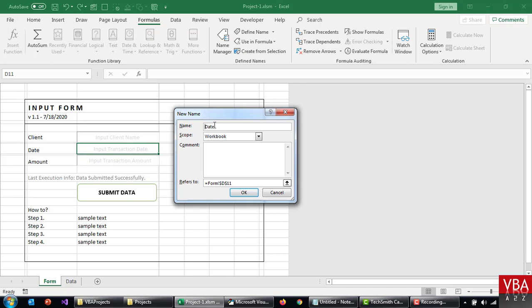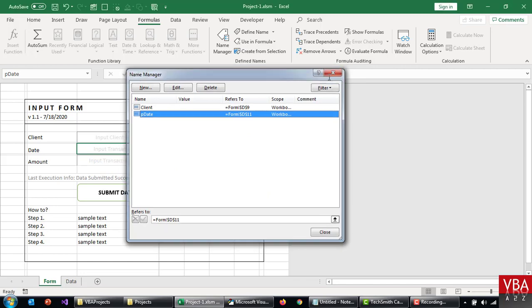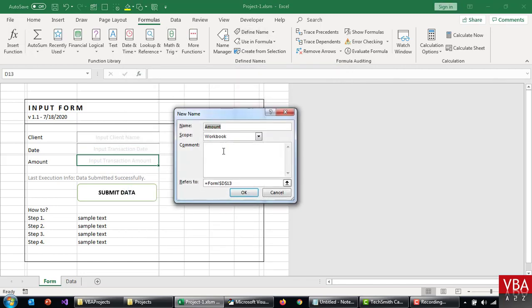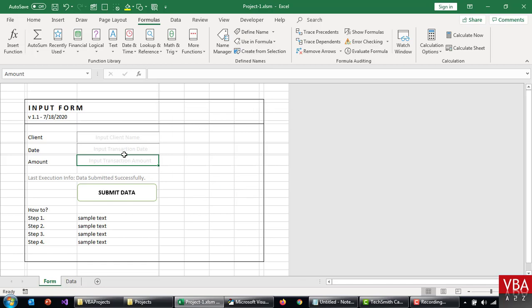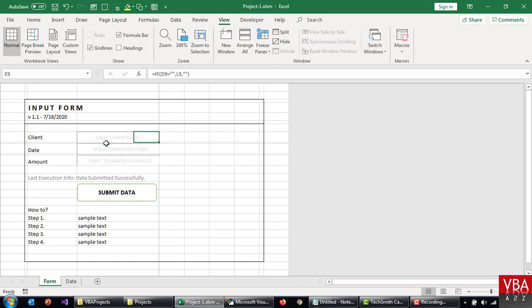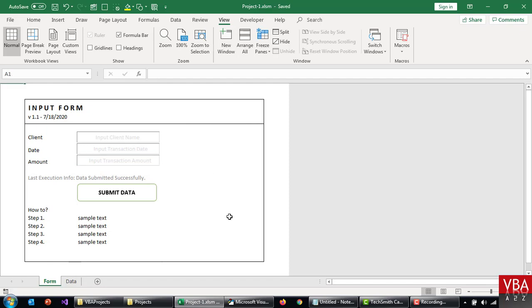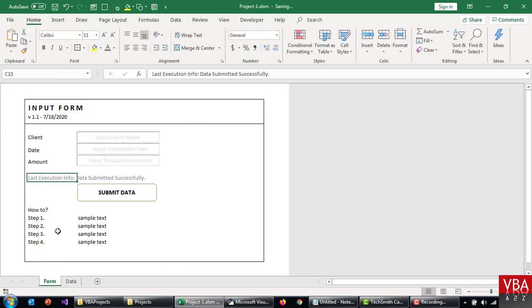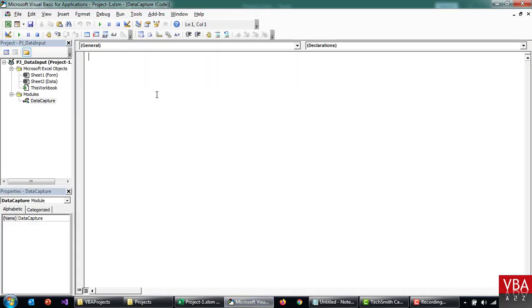Okay, so I'm going to add this as date. Date could actually be a reserved name, so maybe you can just put a P parameter date. Similarly, I'm going to do this for amount: define name, then amount, click OK. Now we have renamed these cells to named ranges. It's good because we didn't cover this example earlier, so now we can use that example as well. And then I can make this small so that the focus is not on the version, but on the name of the form. And now comes our code. So let's write a code. Let's call this sub.